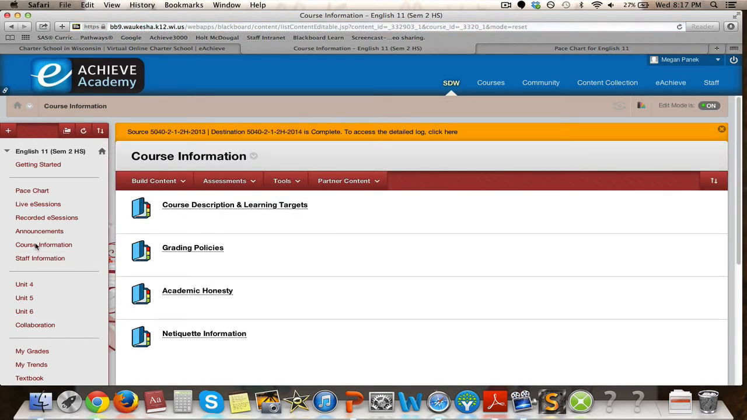It has general information about the course, things like the course description and the learning targets for the class. The grading policies, this is extremely important to read so that you understand how you'll be graded in the class. Academic honesty information. Basically, this is going to provide information on how to avoid plagiarism in the class. And also netiquette information. Netiquette implies being polite and well-mannered in an online environment, and there will be more information about how to do that under this folder here. So it's good to read this information over, obviously, before you start the class, so you know what you're in for when you begin the class.